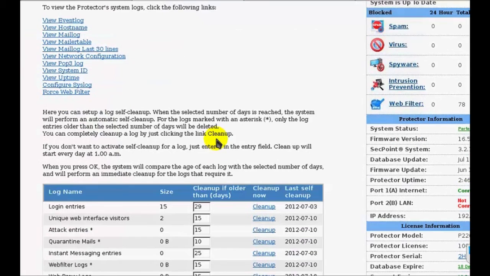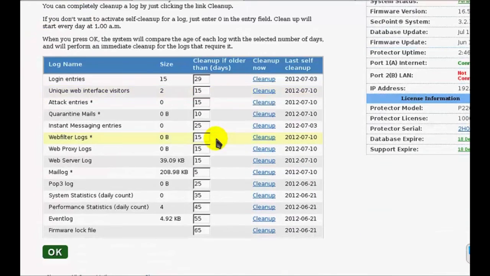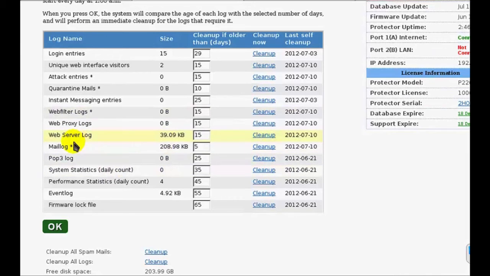Of course, because mail log is one of those logs that do not get cleaned completely, the new size of the log is not 0, but the log has been cleaned now.